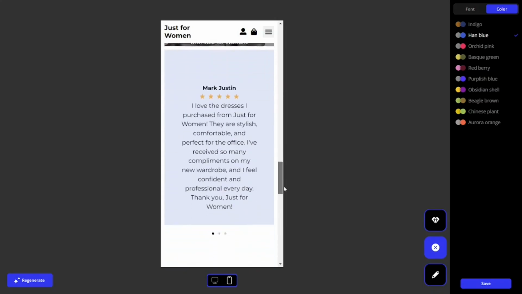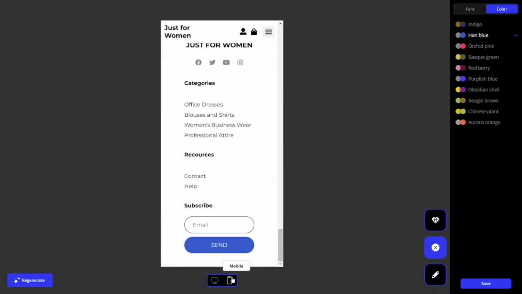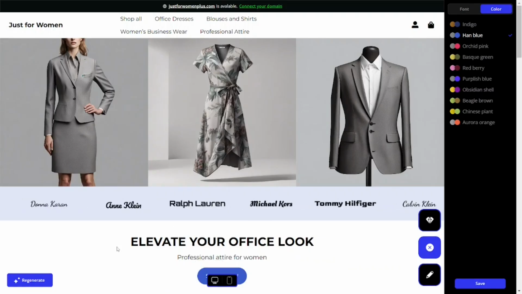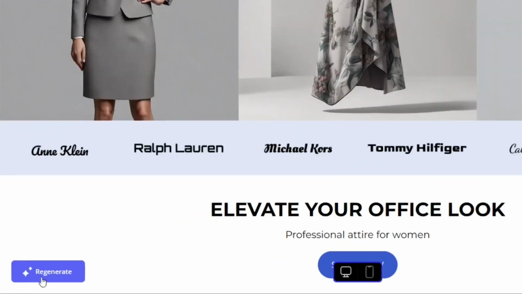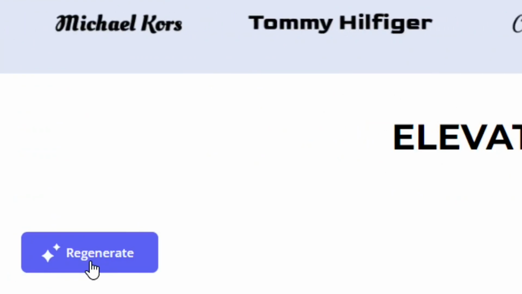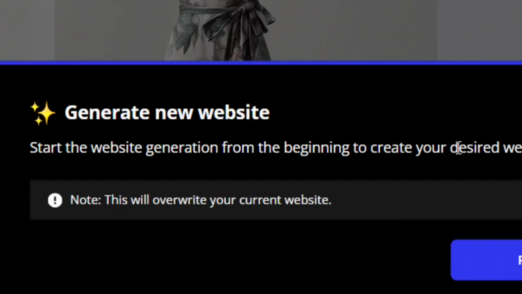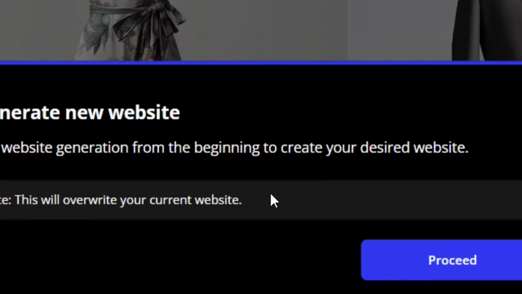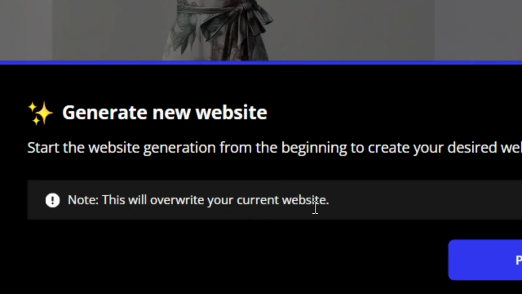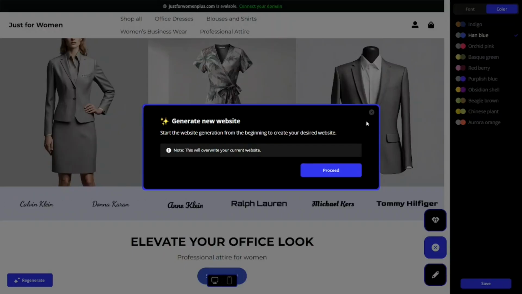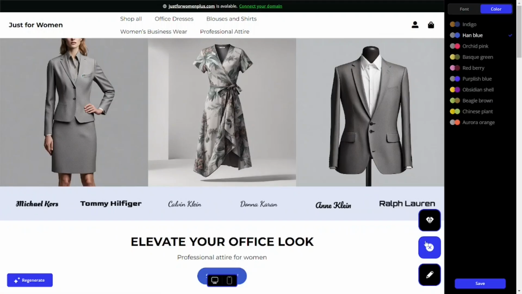Okay, so let's go back to the desktop mode by clicking on the desktop mode, and over here too, you can always regenerate. When you click on it, you can regenerate the online store, the e-commerce website, in a new looking way. When you use it, it's going to rewrite your current one. So you can do it by clicking on proceed, and then you can generate a new one. Okay, I'm okay with this one.